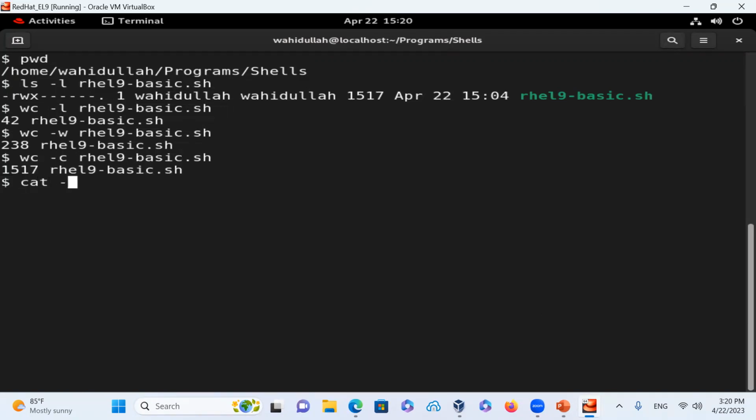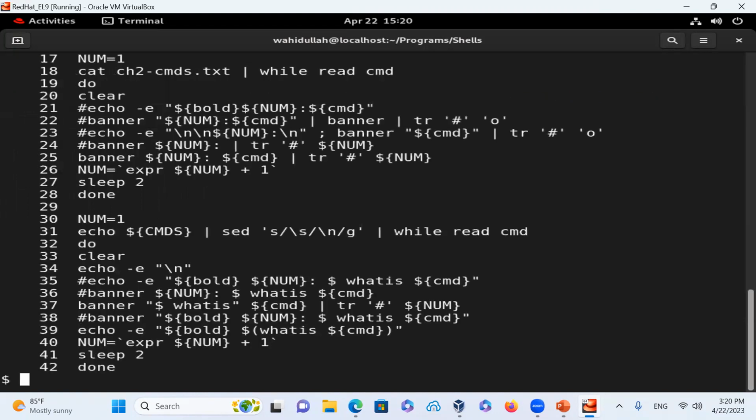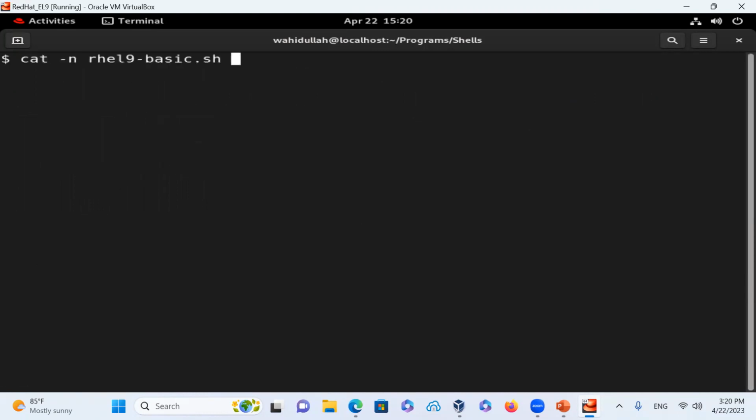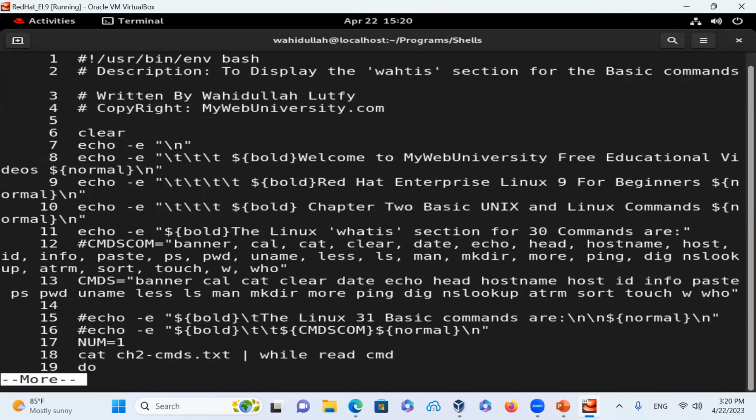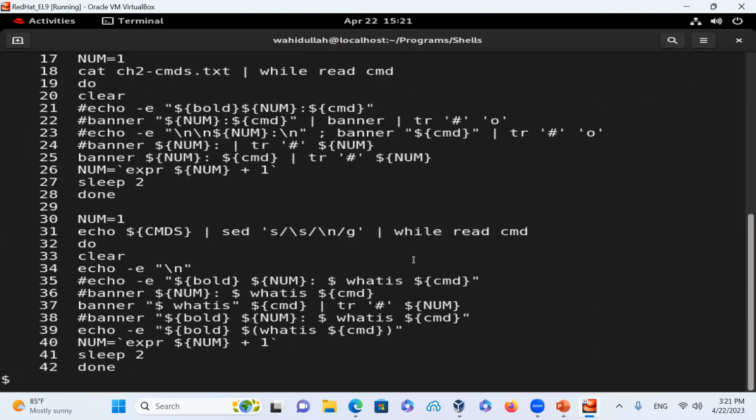But if I want to look at the content of it line by line with line numbers, I can type cat -n RHEL9-basic.sh, and you can see the entire script. If I do a pipe to more here, I'm showing you some of the commands that I'm already covering, so you could feel confident and comfortable just watching this session as well.